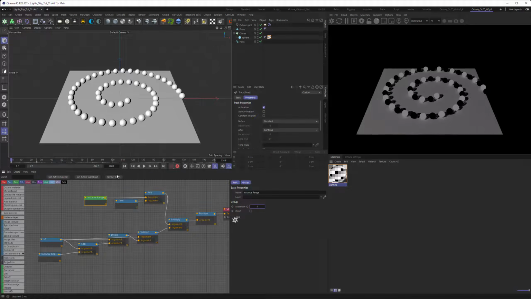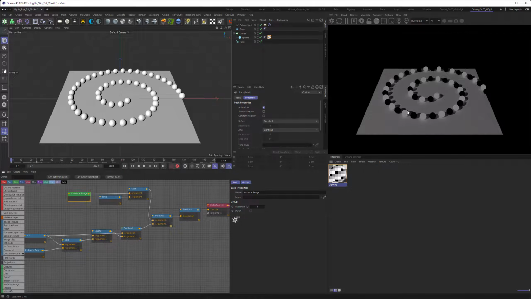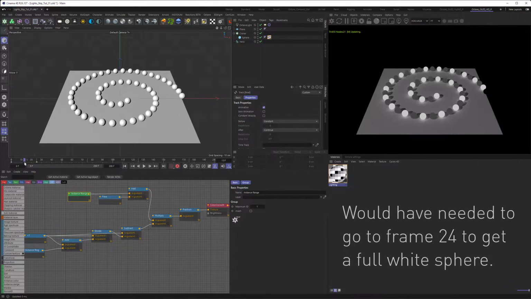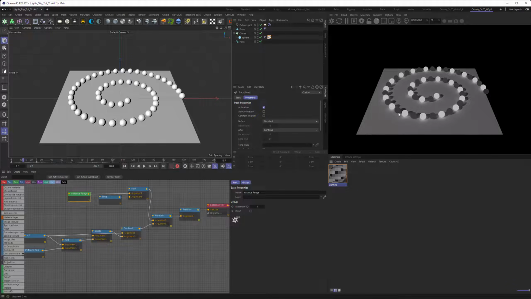So let's go to our first frame again. You can see that on the first frame there's not one white sphere and not one black sphere, but a black and a middle gray sphere. And if we want to have this sphere white here, so let's go to frame 12, I guess. So that's the middle between that. The black sphere already is not black anymore, but gray.